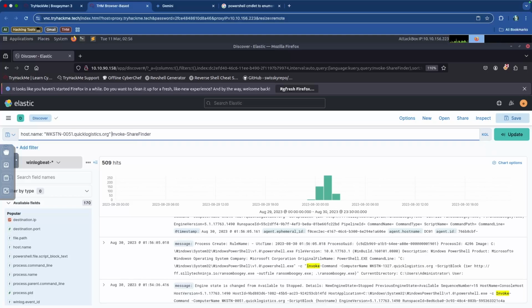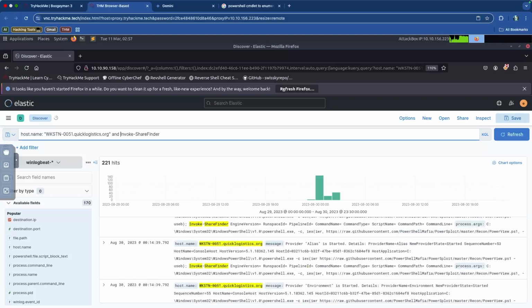0051.quicklogistics.org. So that would be one thing. And then we can do, let's say, Invoke-ShareFinder. Let's see, yeah, it still goes down to 221. I think it does the same exact thing as the IP address. So that part is whatever. Let's see what else we can add to this. So if we do PowerShell as another thing, so PowerShell.exe and Invoke-ShareFinder, let's do that.